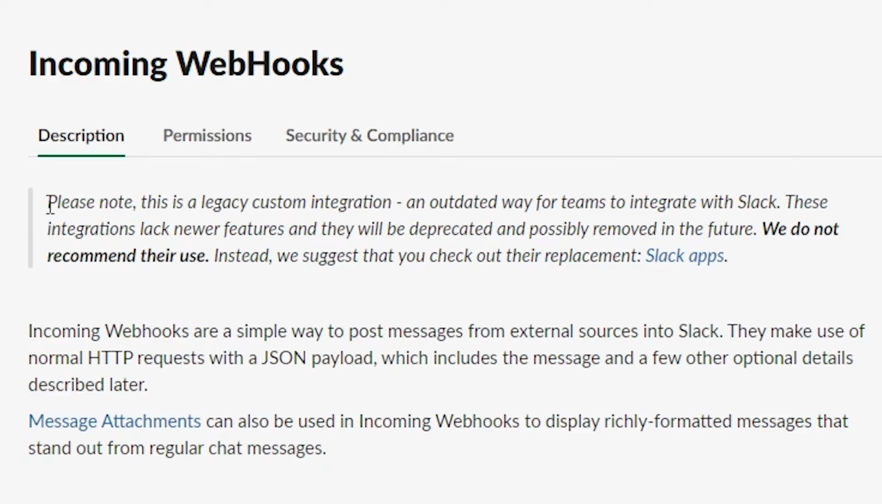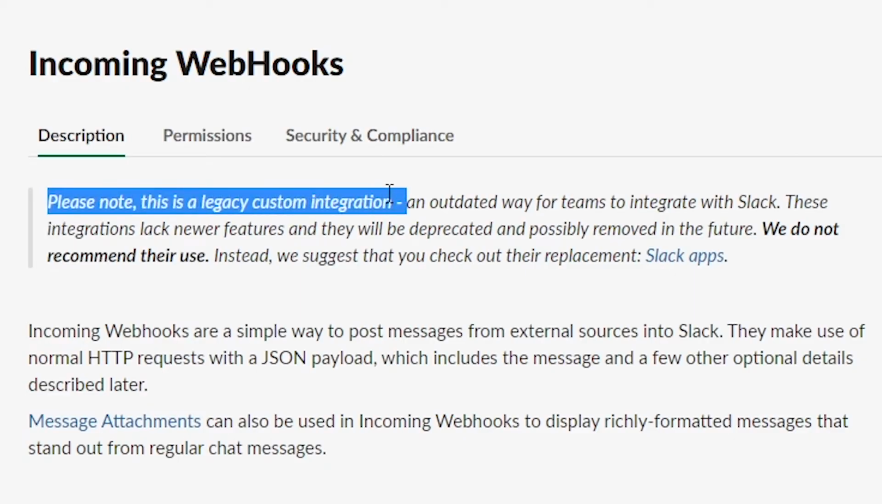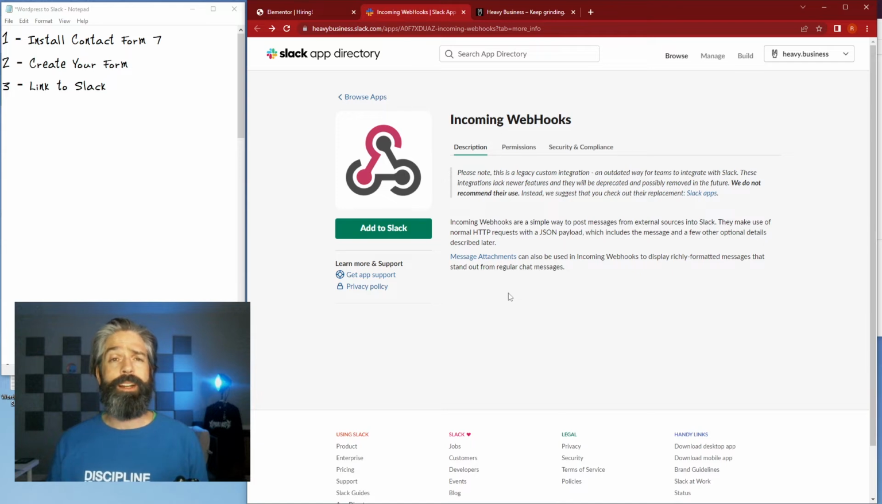You will see a little notice here that this is a legacy integration. So at some point they may not support this method of pushing data into a Slack channel. At this point, it seems to be the most reliable way, and it's still working on all of my installs. So I'm going to just go ahead and click add to Slack.